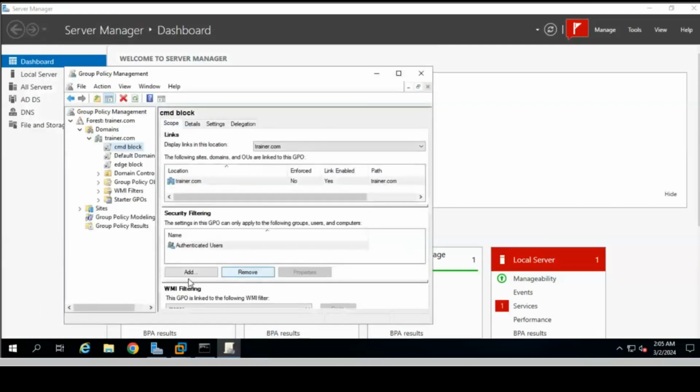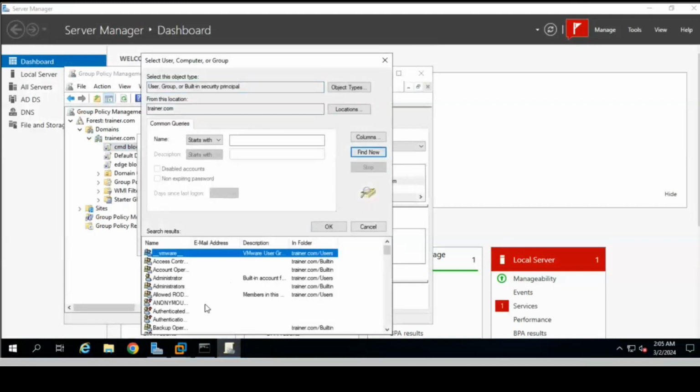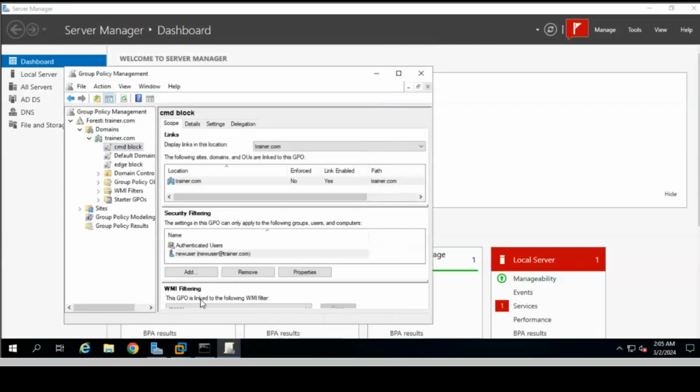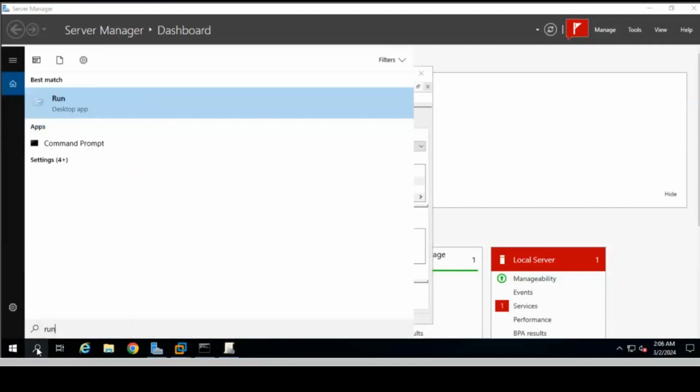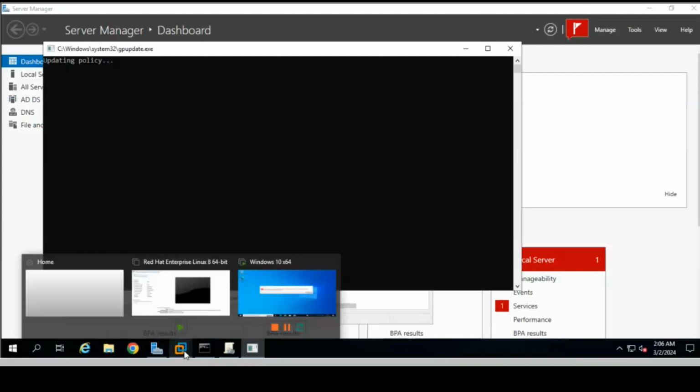Right, it is applied. Now just close it and click on add. And add your user, advanced, and then find now. Select new user, it is applied. Now if I again just do that gpupdate /force, updating policy.